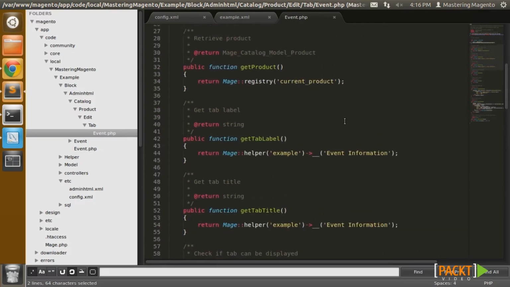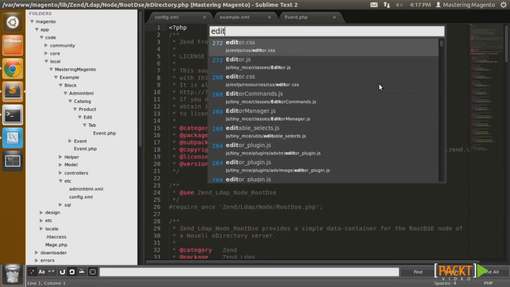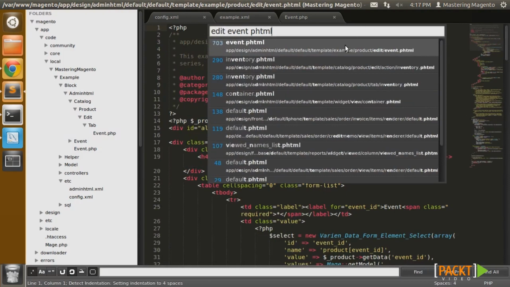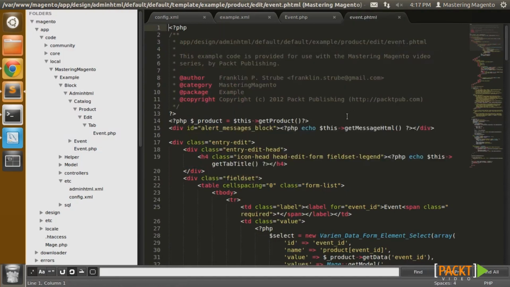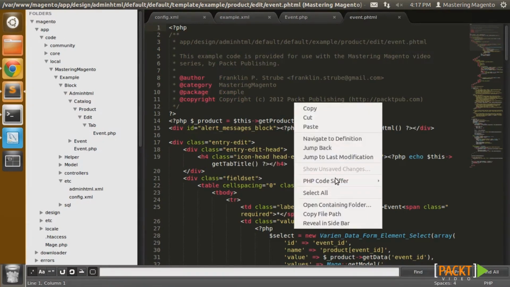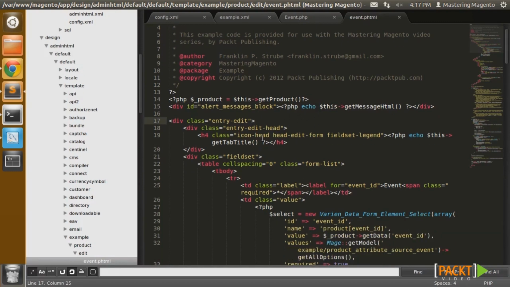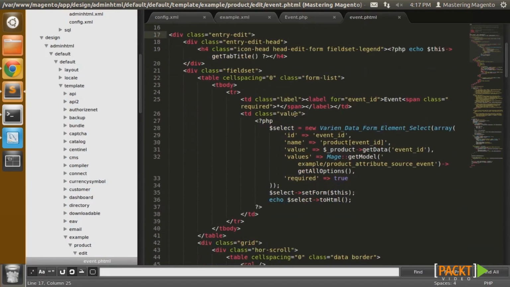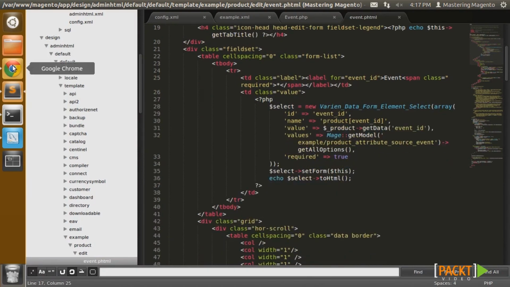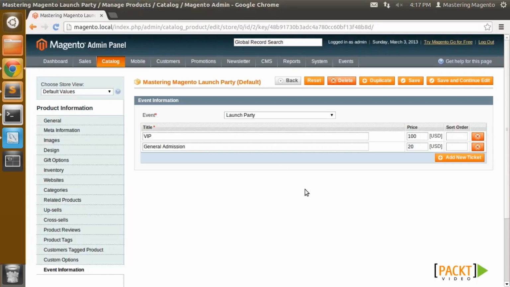Okay, so we can jump into this template now. So here it is. This actually goes in the app design admin HTML folder. And this template is basically building our form fields for that tab. So if you jump back to the admin screen, you'll see we're adding the product attribute for the event ID, that select list, and then we're adding this custom table.